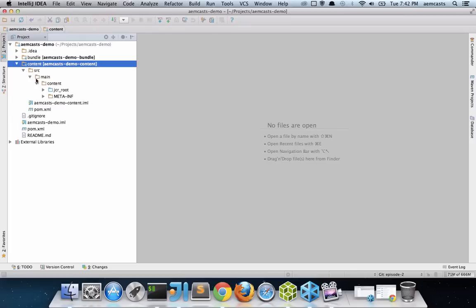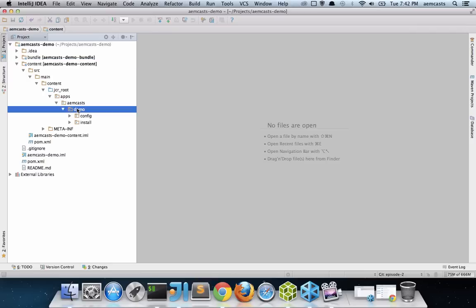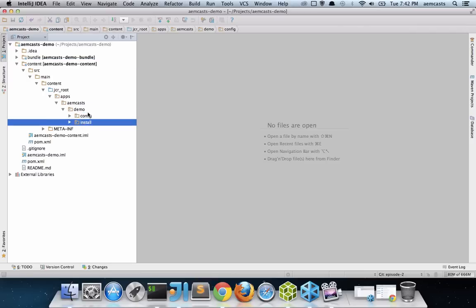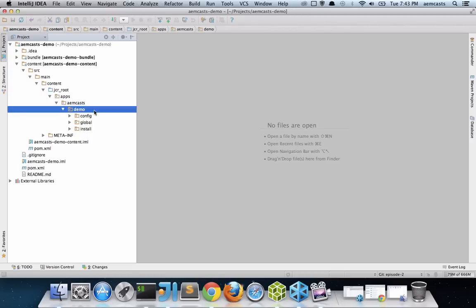I'm going to drill down into our apps AEMcast demo folder, and you'll see that the Maven archetype created the config and install folders for us. The first thing we're going to want to do is create our application's global.jsp. This global.jsp is something that we will include as part of every JSP in our project.